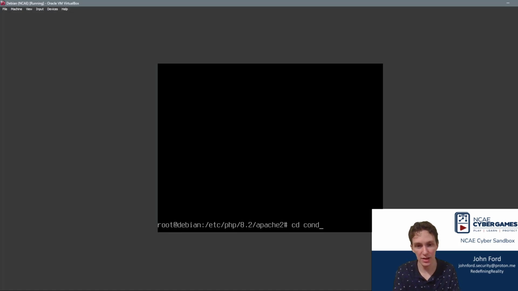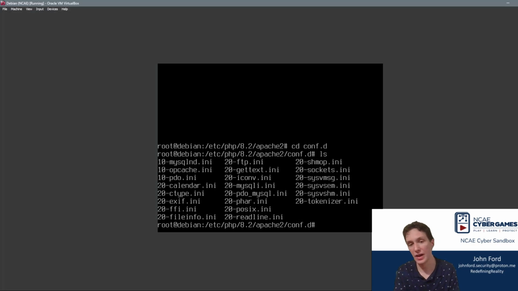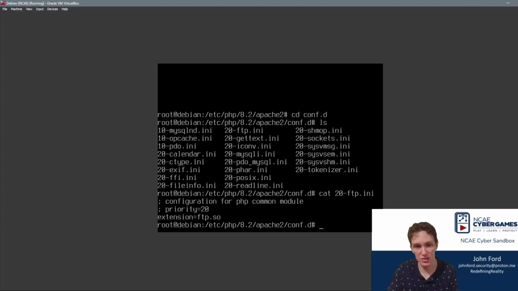And then if I go to the conf.d directory, you'll see we have a ton of files here. So maybe I don't want to go through all of them. Actually, I think these are going to be mostly related to PHP extensions. So if I print out, for example, 20-ftp.ini, you'll notice it just loads that FTP extension. So there's actually not much to dig through with these files.